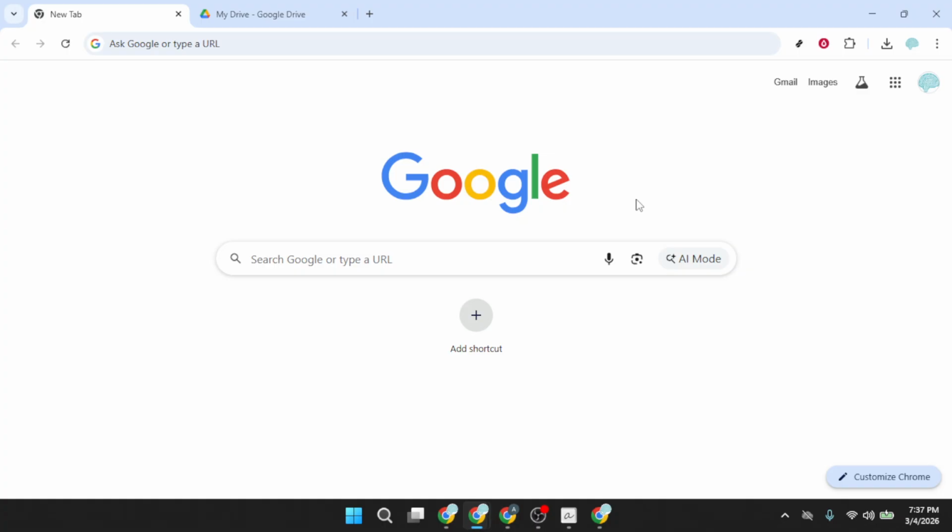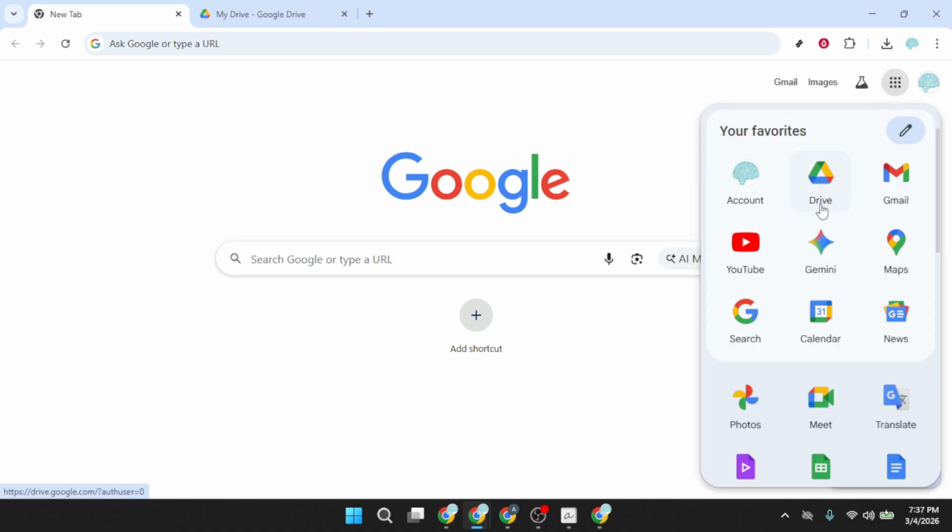Make sure you're signed in to your Google account so Drive opens to your content. In the top right corner of the Google homepage, look for the small grid icon. Those 9 dots are the Google Apps Launcher. Click it, then choose Drive from the menu. This takes you directly into your Google Drive.